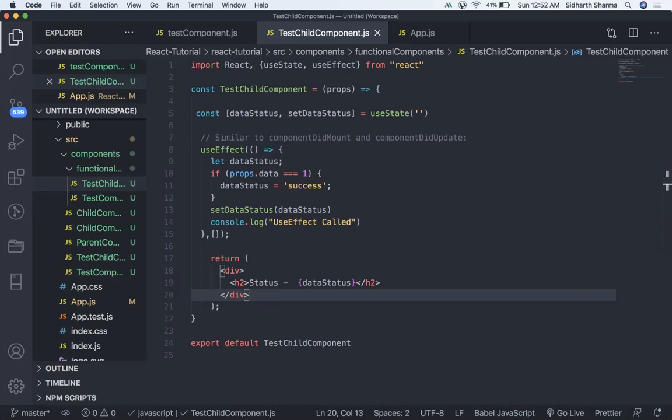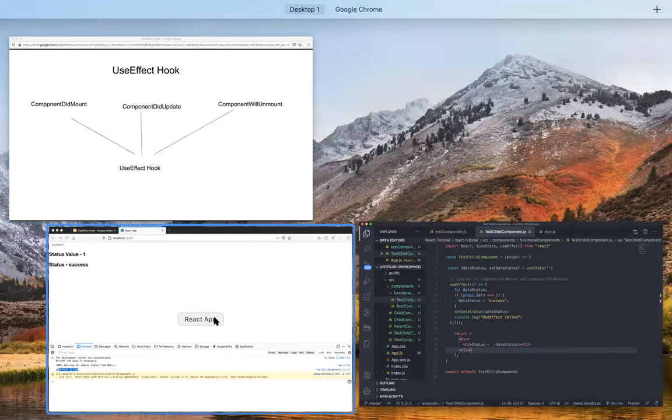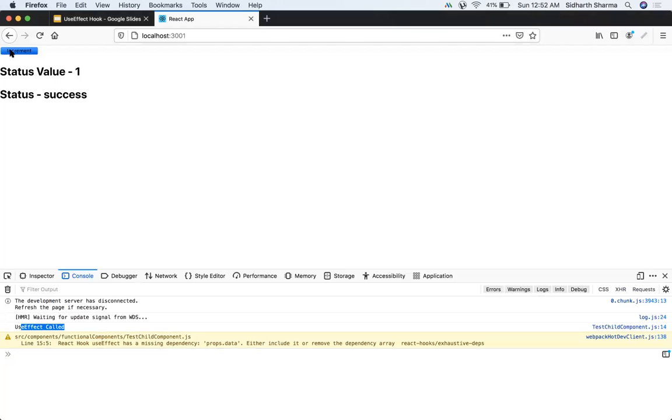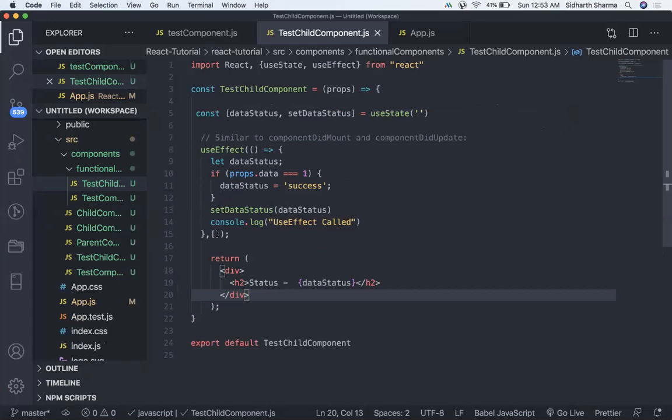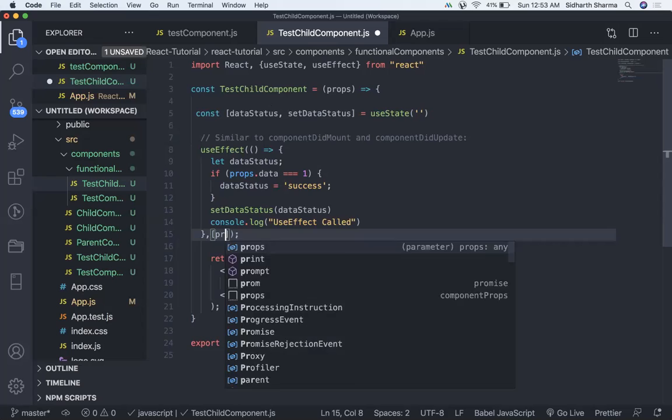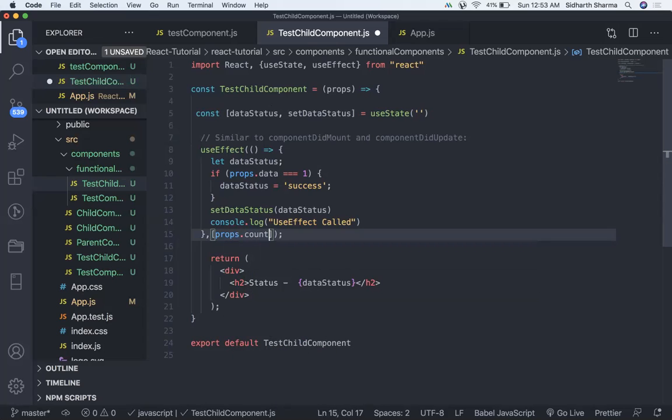Now the other thing is also there. Sometimes we need to call the useEffect hook when state changes or a prop is updated. So to call the useEffect hook again when something is changed, we have to pass that thing in the second parameter instead of an empty array. So let's see what I want. When I click on this button, the useEffect hook should be called again. For that, what I have to do is pass that prop, props.count, inside this array.